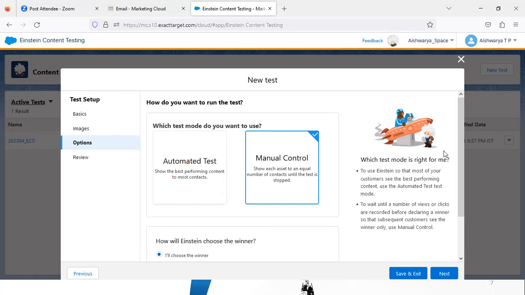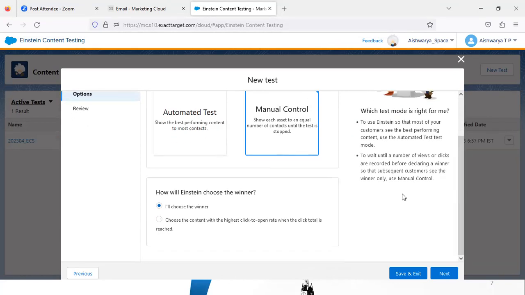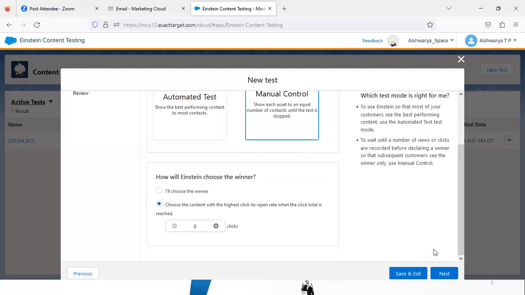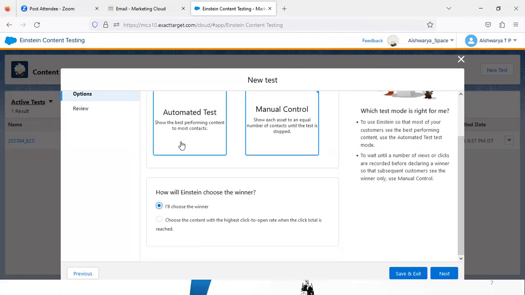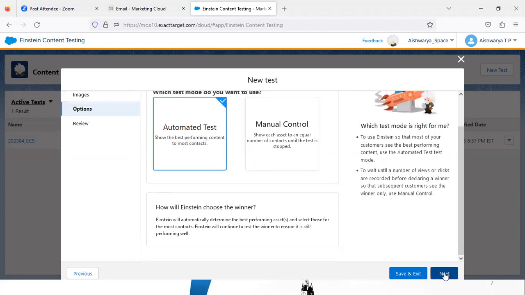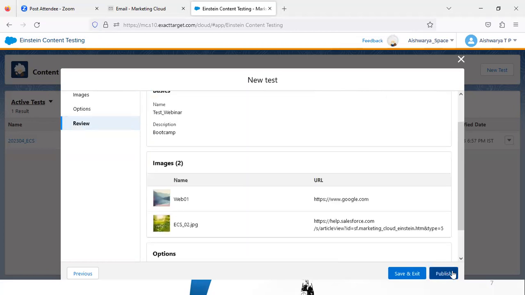And you can also choose a winner option, so that after some certain time, you can manually come here and choose the winner, or else you can choose the content with the highest click to open rate when a particular threshold is reached. Like that, you can choose the option here. If I choose that option, you can set the threshold here, like how many clicks you want to achieve. So once that is done, it is best to go with automated test most of the time, and again, you can decide on your business case what is needed.